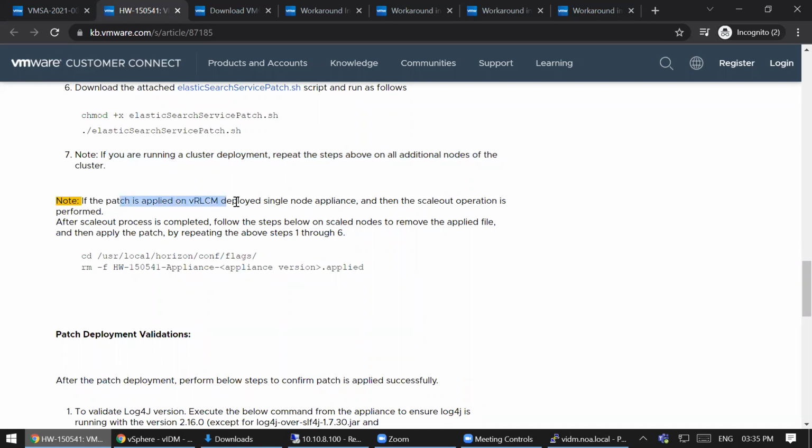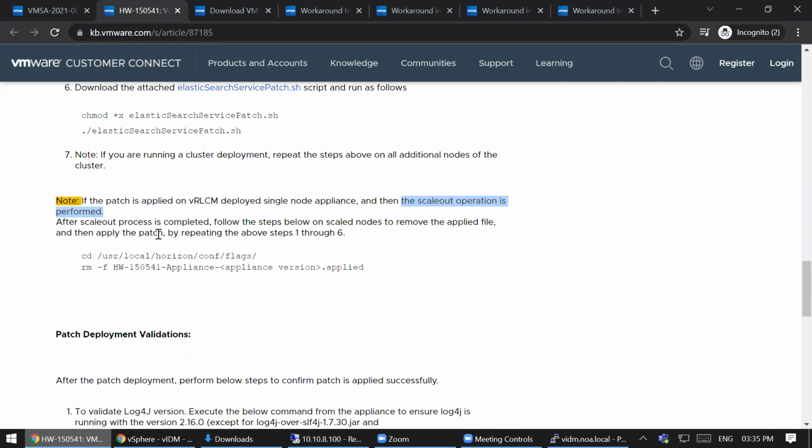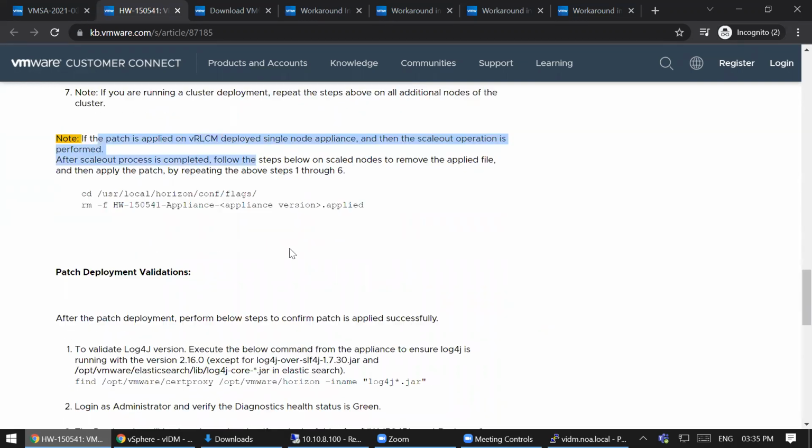Okay, so if the patch is applied on a single deployment appliance, then the scale out operation comes after that. Just in case we scale out from here. As I said, I have a single appliance, which is 3.3.4, but in future, if I decide to make it a 3-node cluster, then I have to repeat the same steps for the other nodes which are scaled out. So that's the node which is mentioned here.